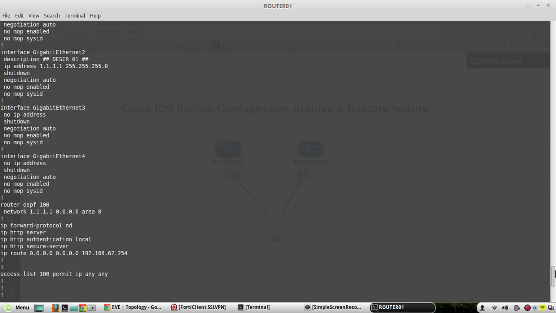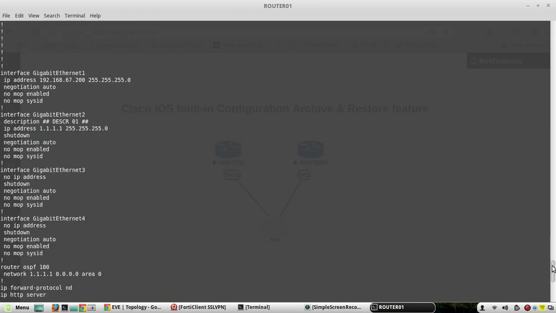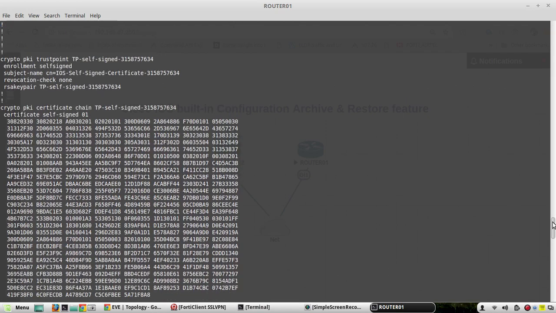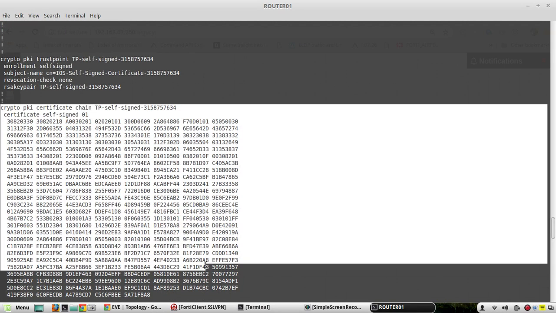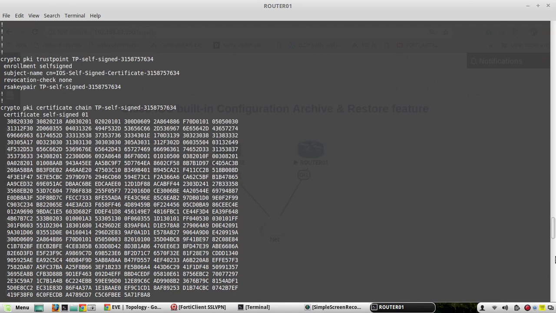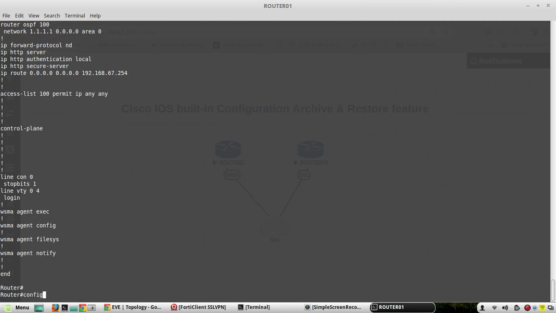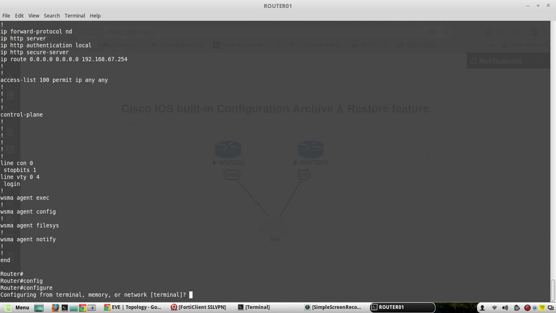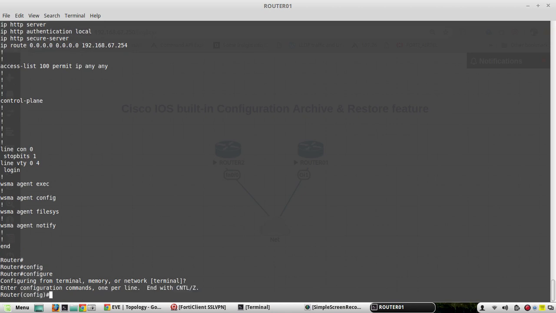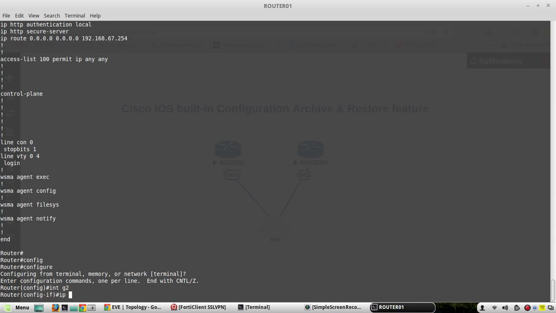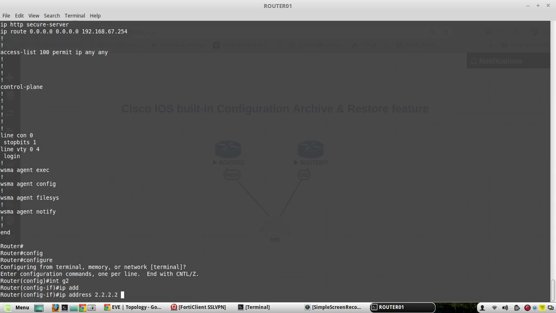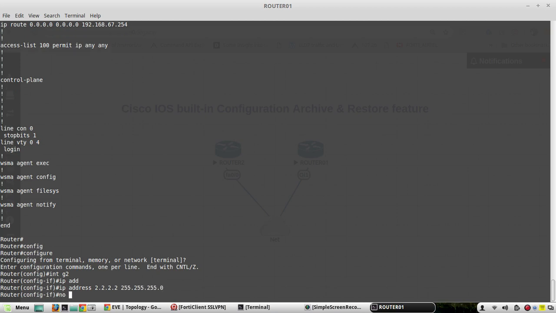We'll try to restore. Before restoring it, we'll make some changes in the configuration. You can notice it even copies the crypto PKI certificate details as well. Now I'll change something here. Configuration. I'll change the IP address of the gigabit 2 interface, G2. I'll change this to 2.2.2. Then I'll remove the IP access list which I created, this 100.